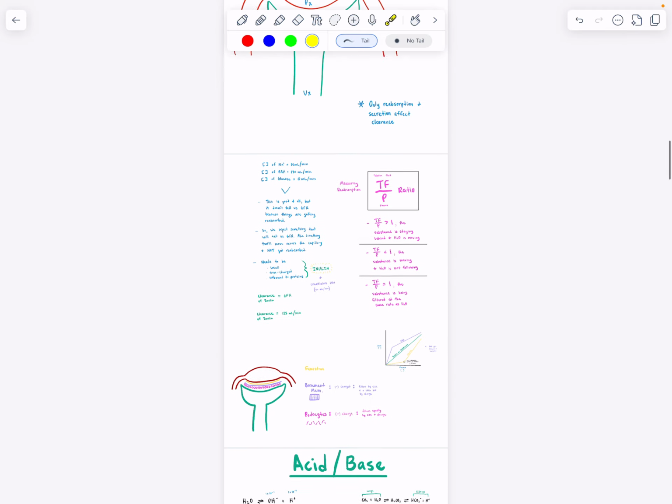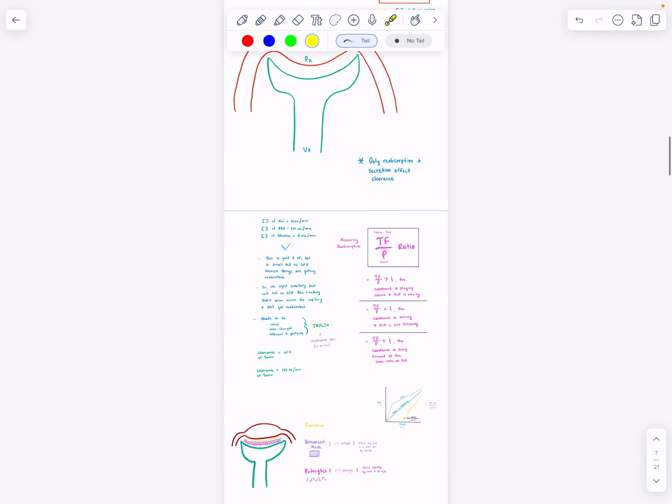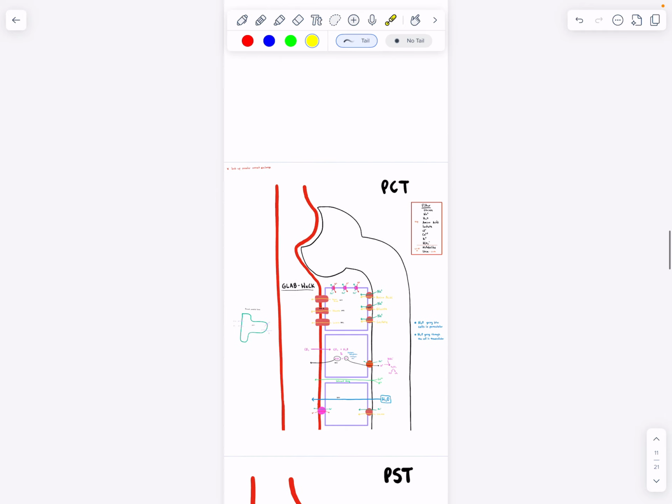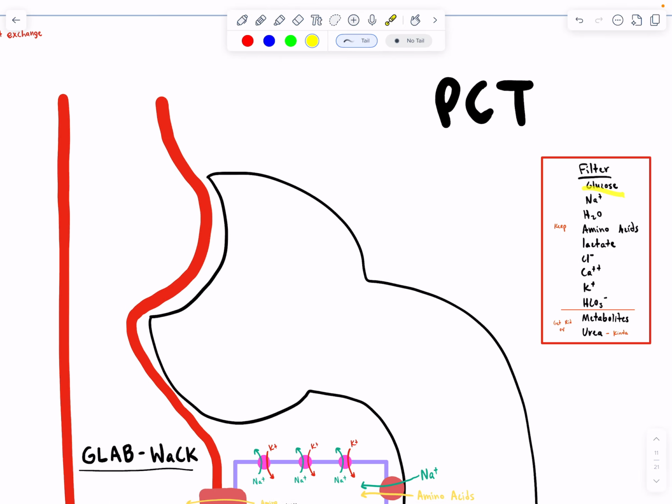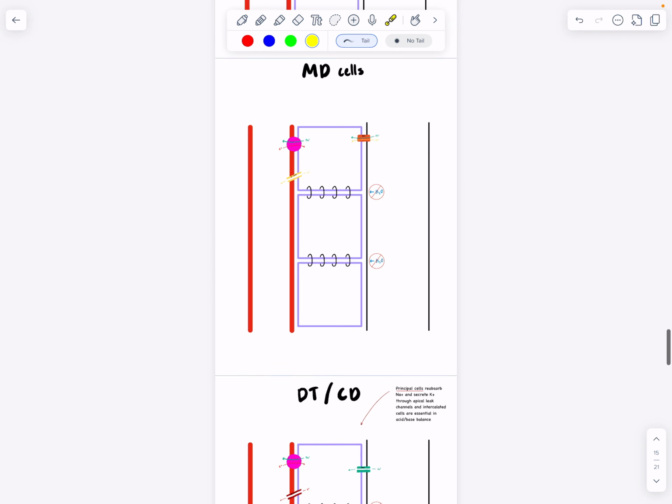Some of the things we're going to filter in this, sorry, I'm scrolling all over the place, but some of the things we're going to filter include glucose, sodium, water, amino acids, lactate, chloride, calcium, potassium, and bicarbonate. And some things we're also going to filter are metabolites and urea. But these things will end up getting reabsorbed, which we'll talk about later, because those are good things that we need to keep in our body. Okay, I think that's about it.